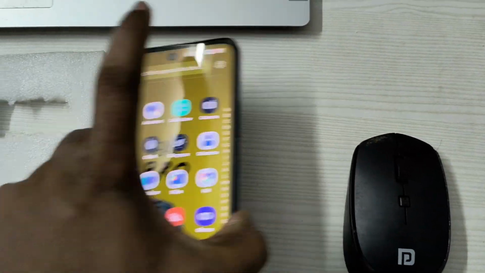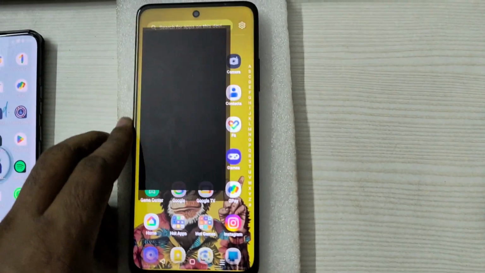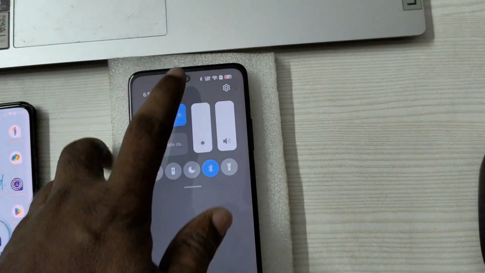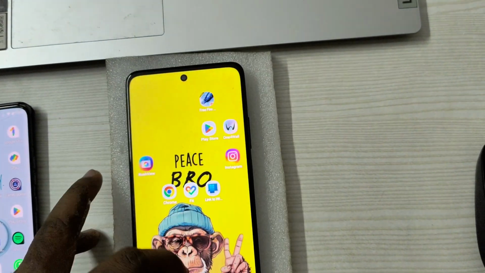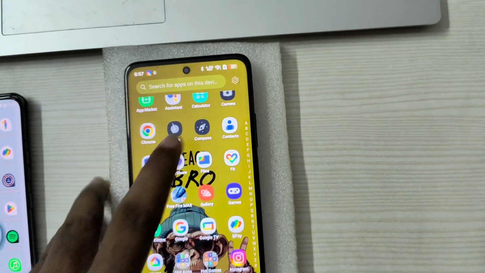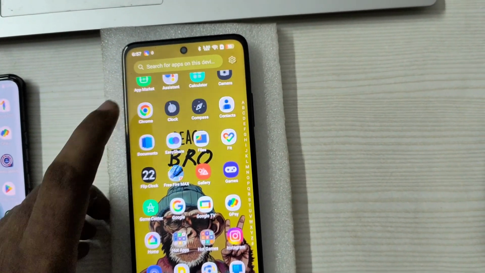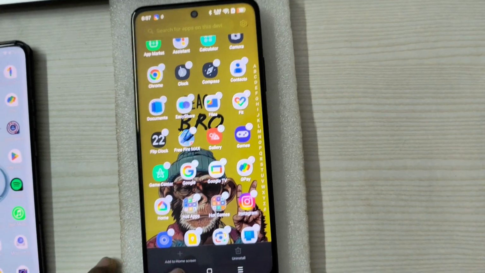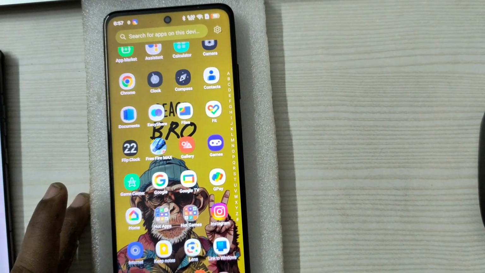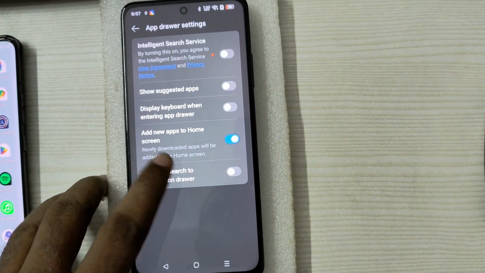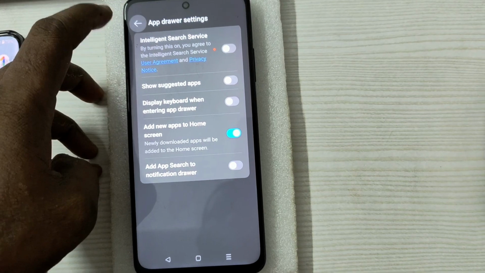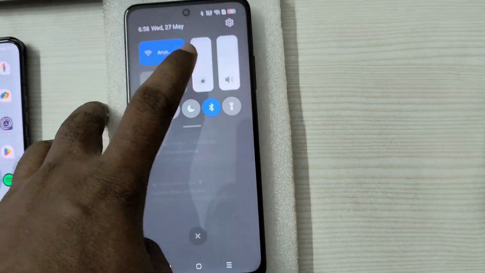I'll go to this Realme, sorry. So now click on the Android phone settings. Here also, this is the app drawer, right? There is a settings gear icon here. These are the shortcut settings, and app drawer settings here. Sorry, I'll just navigate this.